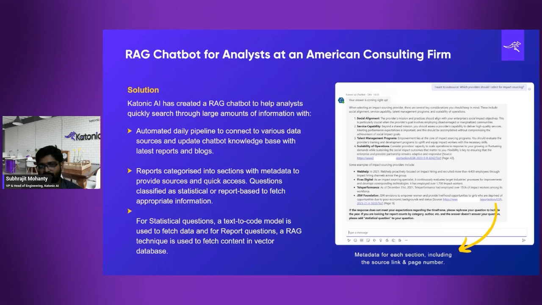We set up an automated daily pipeline to connect to various data sources, updating the chatbot's knowledge base with the latest reports and blogs. We categorize reports into sections with metadata, making it super easy to find the right sources. Questions are classified as either statistical or report-based, which helps the chatbot fetch the appropriate information efficiently. For statistical questions, we use a text-to-code model to fetch the data. For report-based questions, we use the RAG technique to retrieve content from the vector databases.